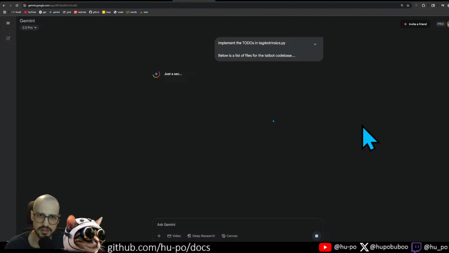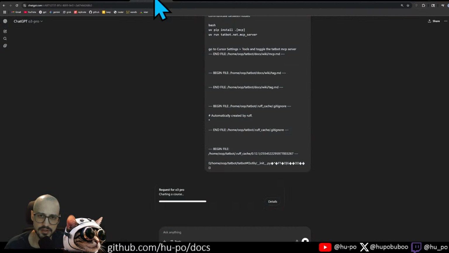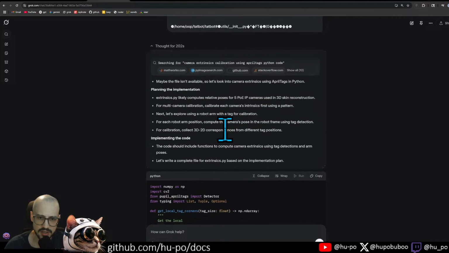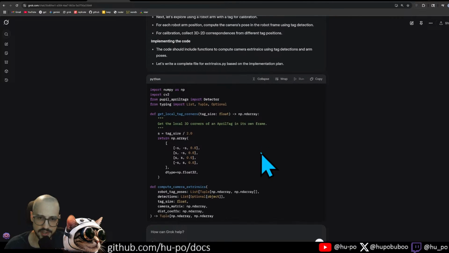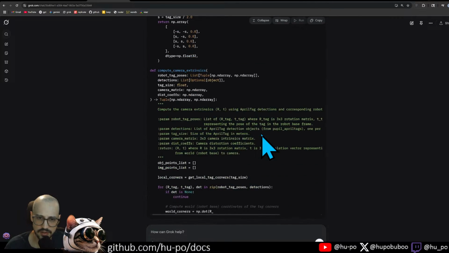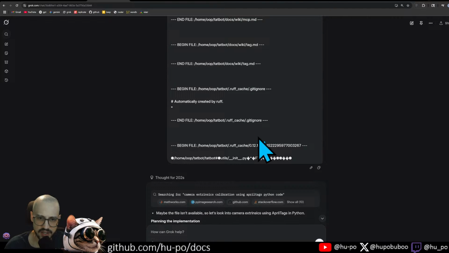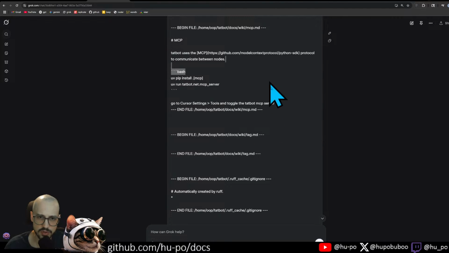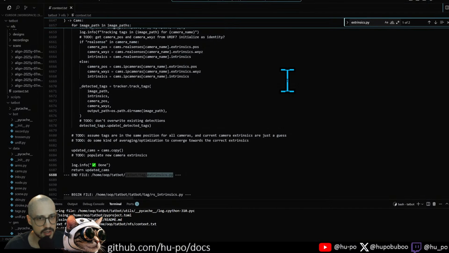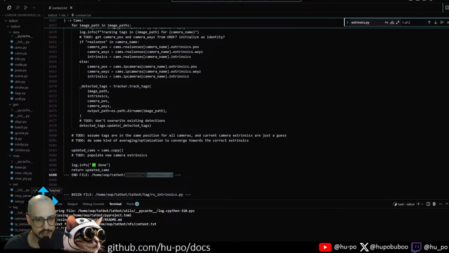What if we do this? For each robot arm position, compute the camera's pose in the robot frame. Oh my god, this is no good. I think they're all getting confused by just the amount of crap in here, so they're not capable of searching through this huge context. So let's give them a little bit more of a limited context.